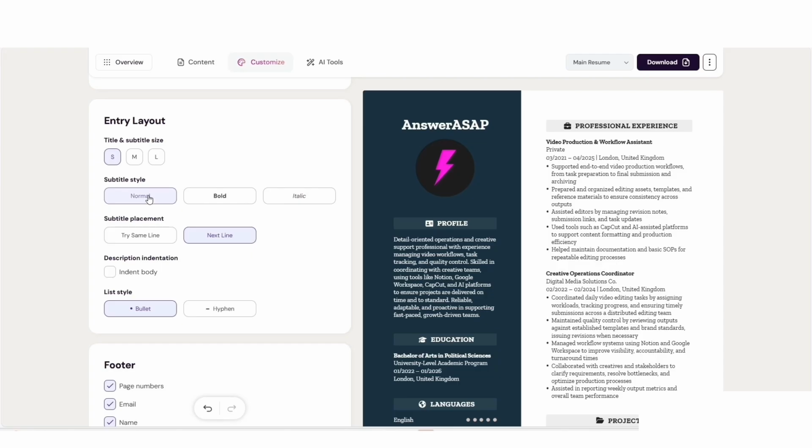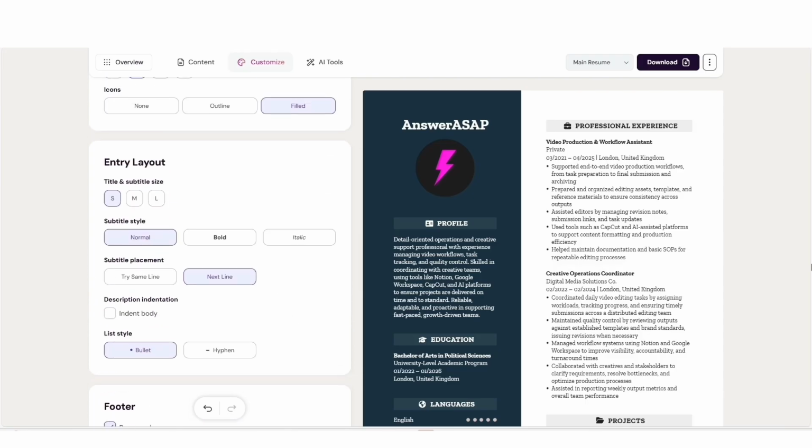The key here is to pick a style that matches the job you're applying for and keeps everything looking clean and readable. And that's basically how to edit section headings in FlowCV.